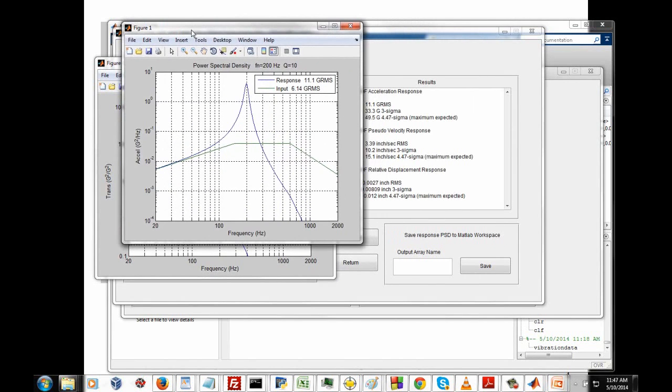So here's the pair of power spectral density curves for 200 hertz. Now in this case, the overall response is 11.1 GRMS. So that response is going up. And you can clearly see that we have unity gain at the lower frequencies. Then we get resonant amplification effects as we approach 200 hertz.